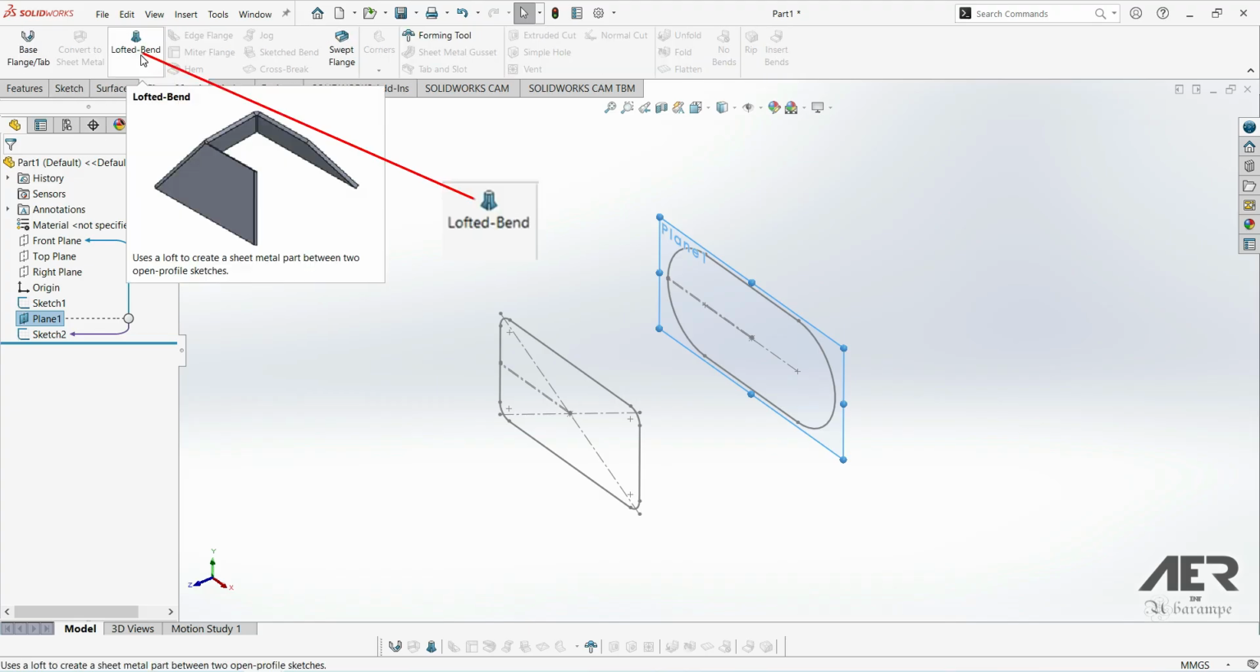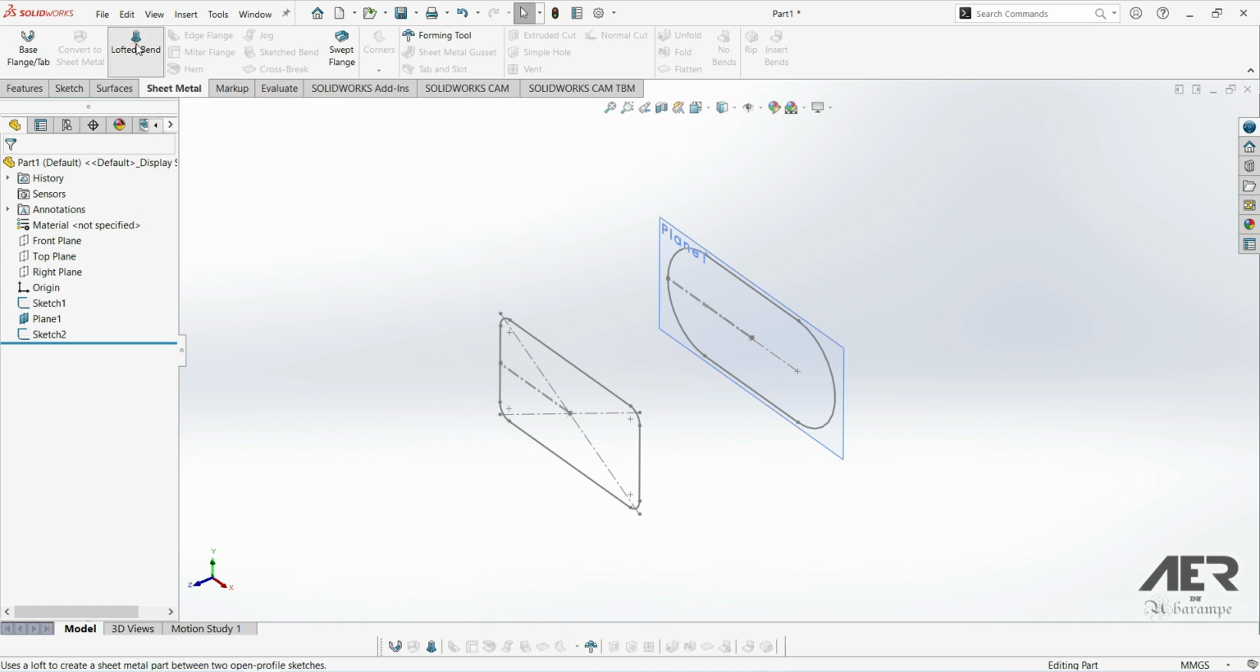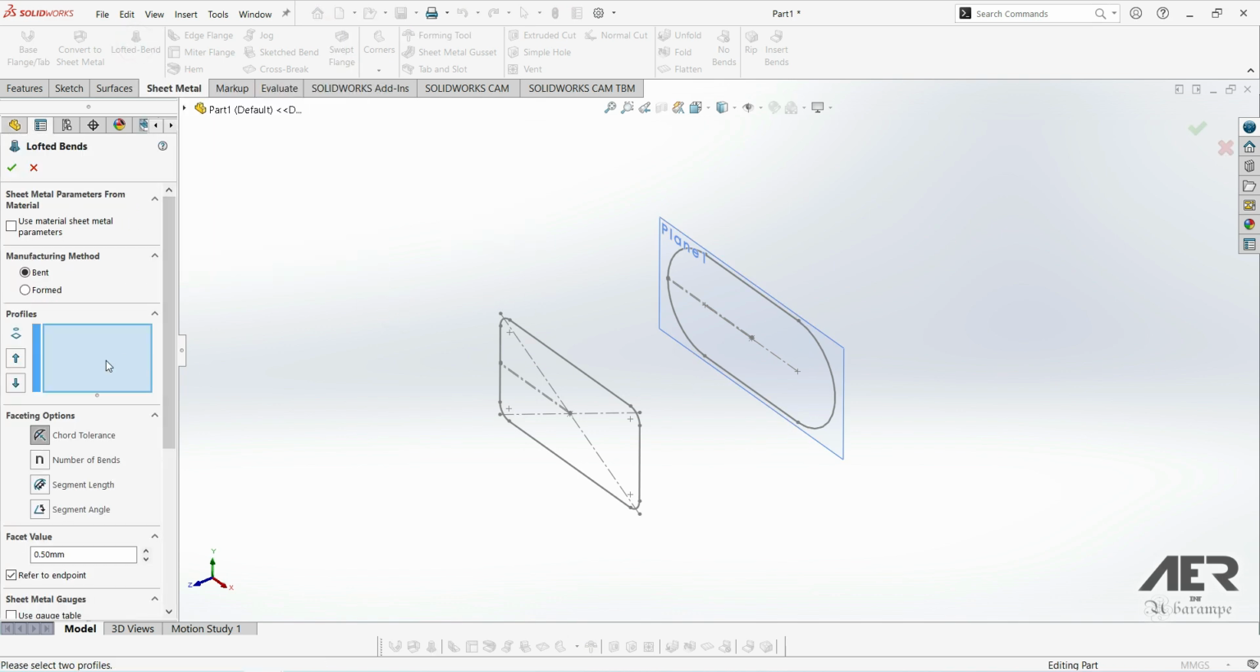To do this, select Lofted Bend, it's on the Sheet Metal tab, and it's one of the few options that will be available, because we don't have a base flange already. The first thing we need to do is select the loft profiles.